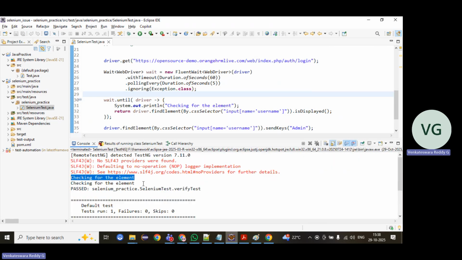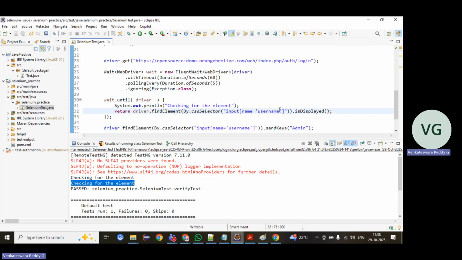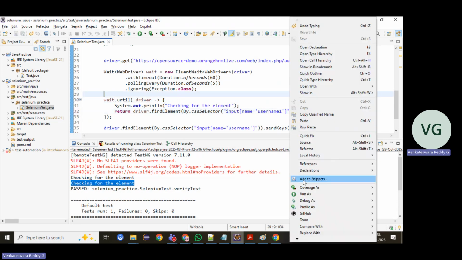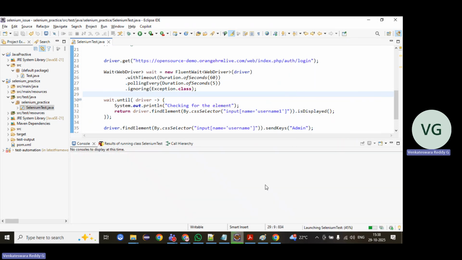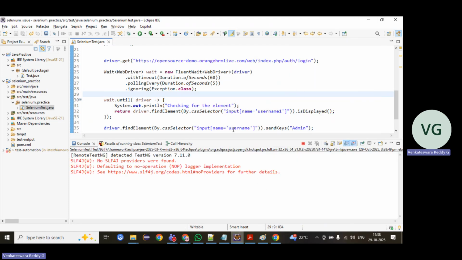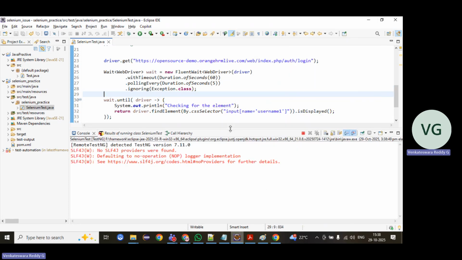Then see, next 5 seconds it is held, and within 5 seconds. First time I think this is the 0th second, this is the 5 seconds. Immediately it got 5 seconds, it waited, and it came out of it. The element is found. Suppose I have given a wrong locator. Okay, I am giving a user one something. Now we will run it. Now we will get the actual functionality of the FluentWait.